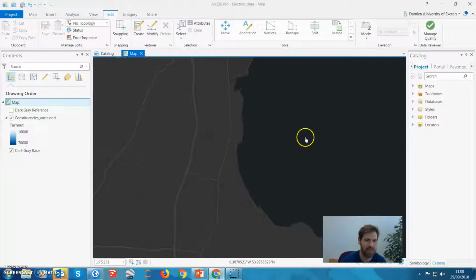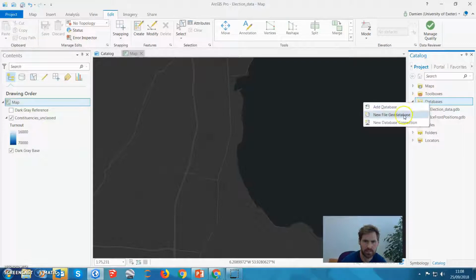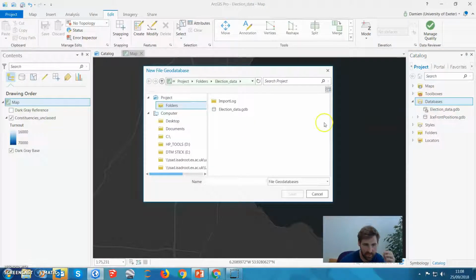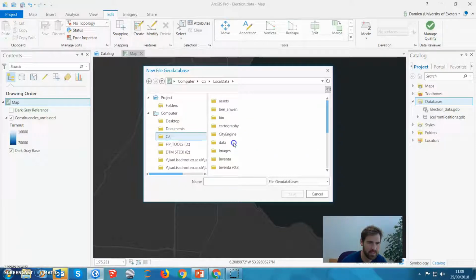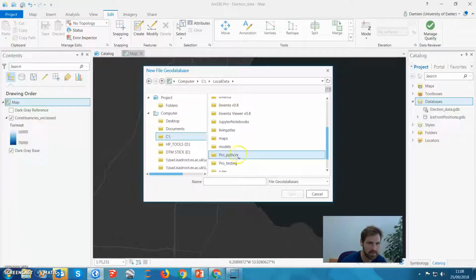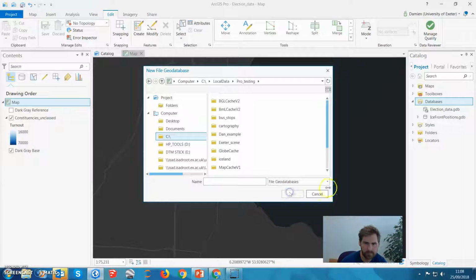Creating a shapefile in ArcGIS Pro is easy, but it might not be obvious if you're used to ArcMap. So what you need to do is create a feature class. You can go into database and select a new file geodatabase where you're going to be saving your feature class. You can just navigate to a working directory and save it in there.